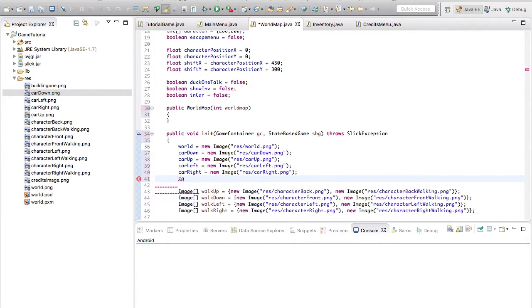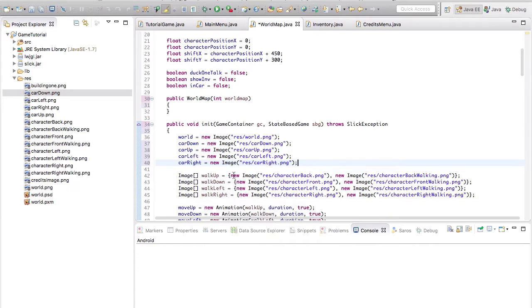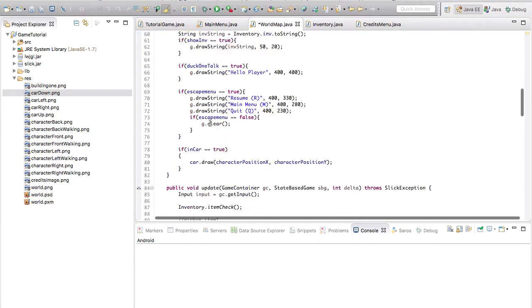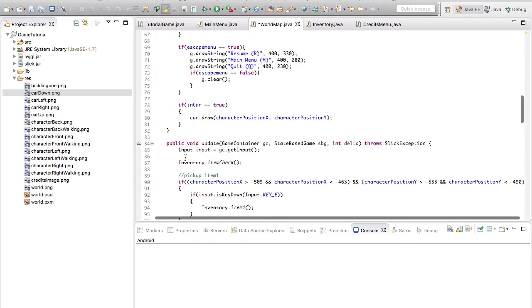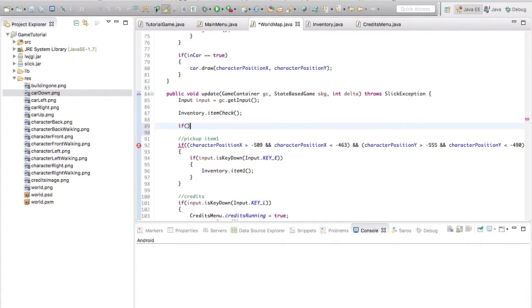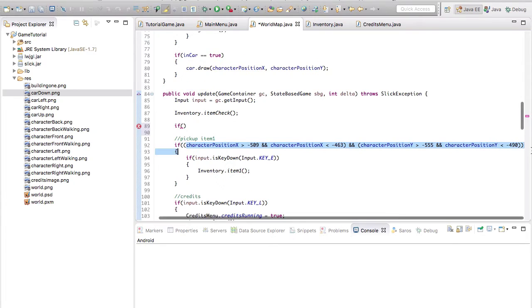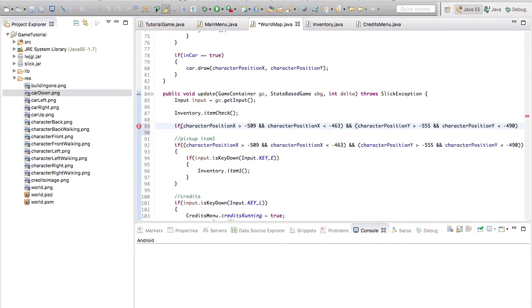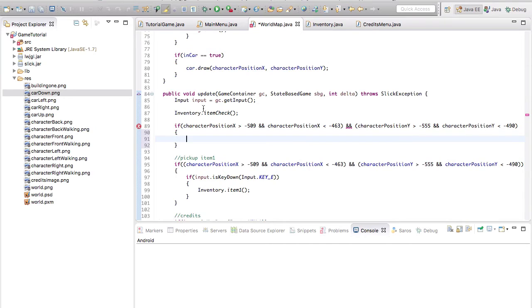We're not going to set car up here, actually. Down in our update, let's put it at the top. If: now we need to copy this. Let's just copy everything in our regular pickup item. So if the character position is equal to something, I think we should actually get that right now.